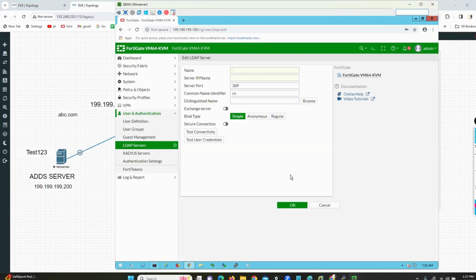And before this, please verify your connectivity in real scenario. Verify your connectivity with LDAP server. If you have connectivity, then you can create your entry for LDAP server. So here I can give a name, a remote SRV. And what is the server IP address?